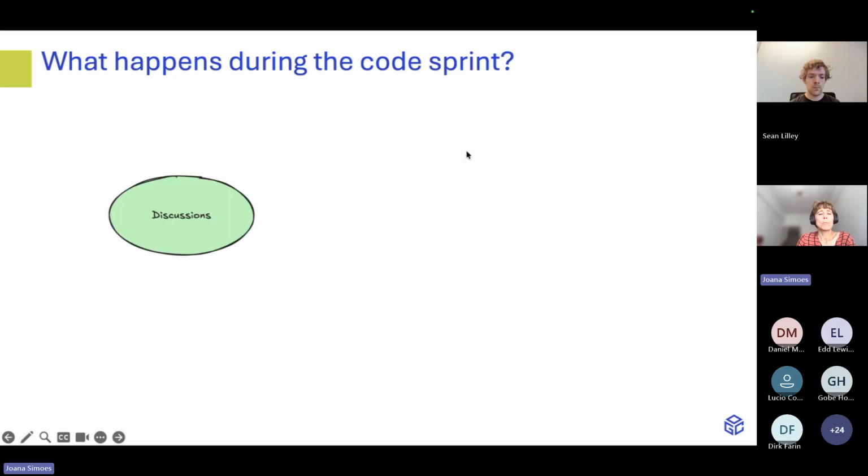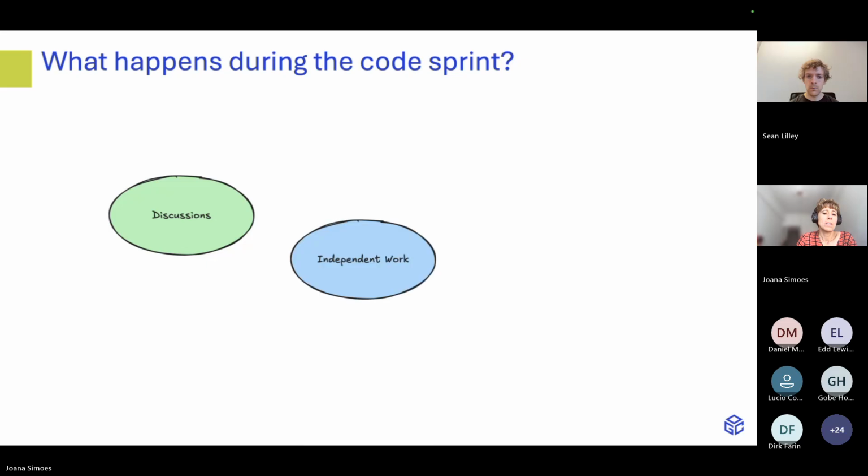So what happens during the code sprint? We have a lot of discussions and interactions. I think this is one of the main purposes of the code sprint, to enable these synchronous interactions, whether they are in person or online. We also have a lot of independent work so that people can work on their prototypes, tests, experimentations, and so on. And as I mentioned before, we have a mentor stream, which is a curated track with hands-on tutorials.